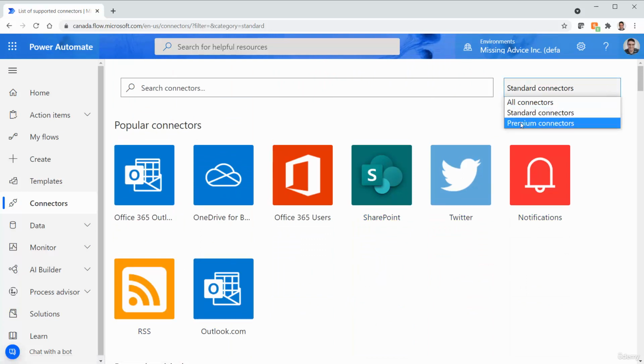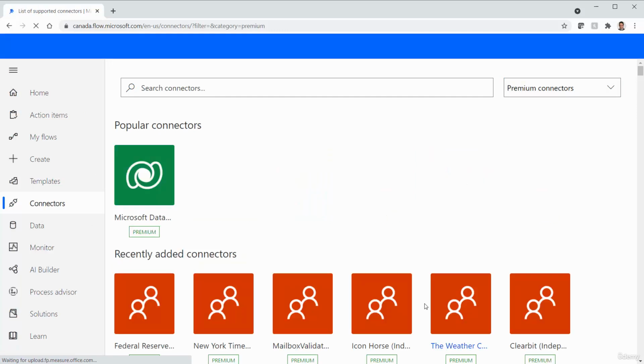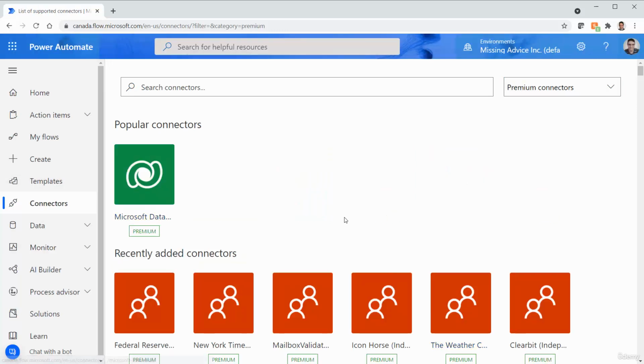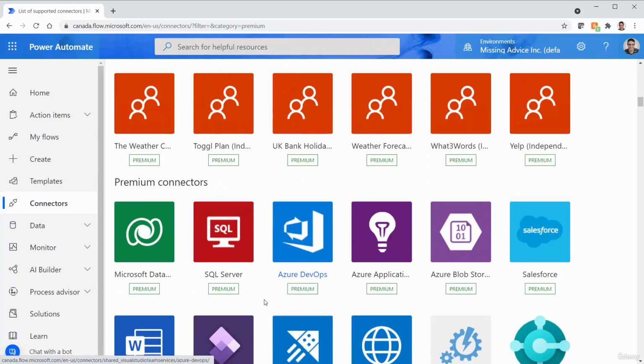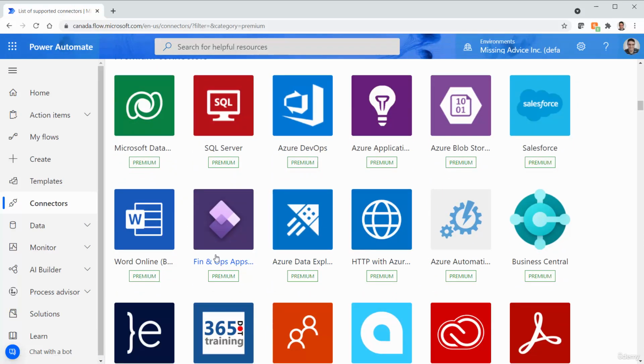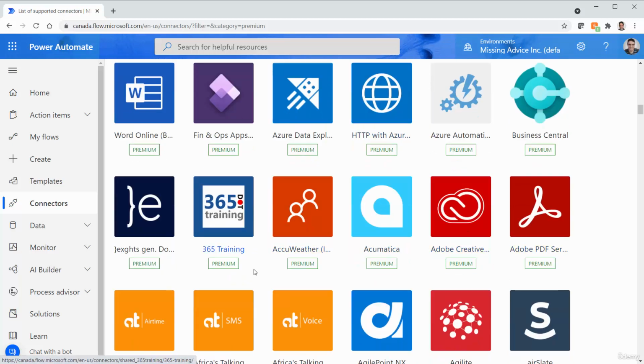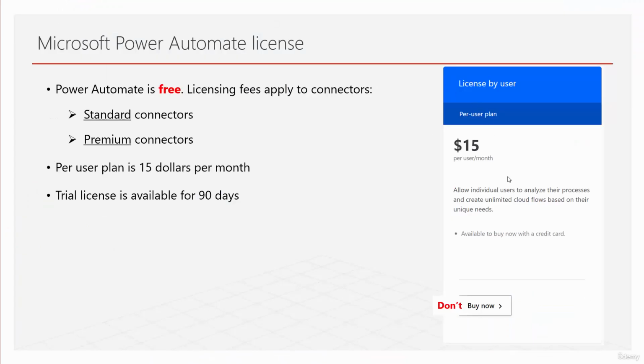like premium connectors, Microsoft Dataverse, you connect to SQL Server, you connect to Azure DevOps, Salesforce, Adobe, all these connectors are considered premium connectors. And that's where you need to pay $15 a month and make it buy now. Before that, don't. So I think it's all clear now.